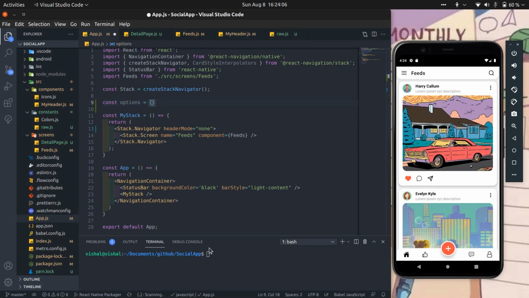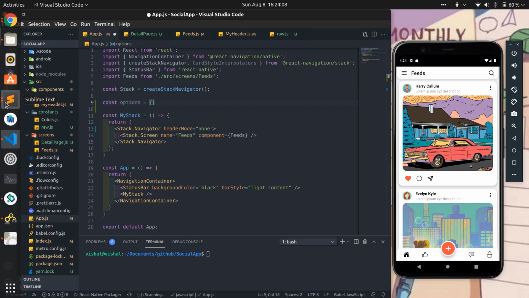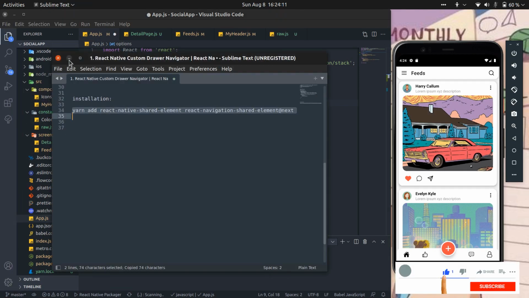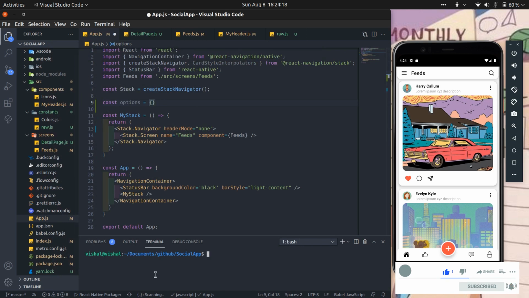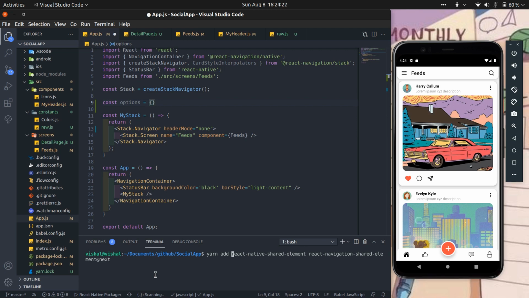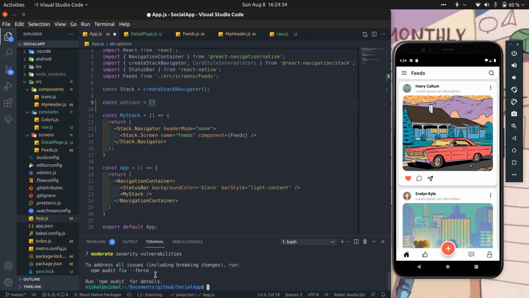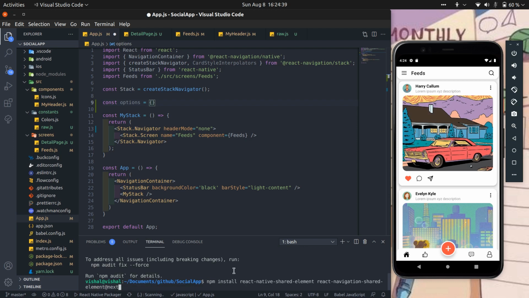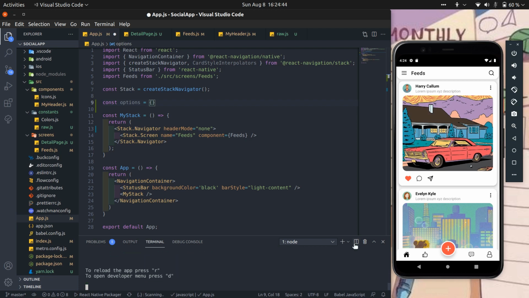In this video, we will use React Navigation shared element. First, we will install React Navigation shared element. Please note, at the time of making this video, React Navigation shared element does not support React Navigation version 6, so use React Navigation version 5. Hopefully it will support React Navigation 6 in future. Package installed successfully. Now start the React Native server and reinstall the app.